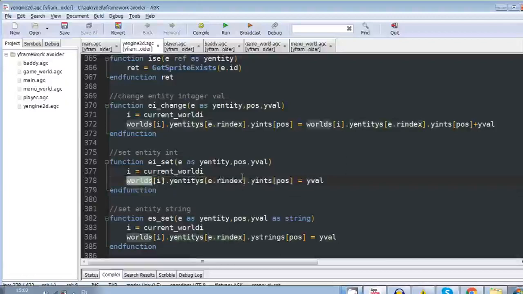Basically it will always be the game, because this will only happen in game world. So game world dot the entities array at the position of this entity that you gave here, its yints array at the position you specify, set it to the value you specify. Arrays, as I said in previous tutorials, hold a reference to the data you want to change. It's not a copy, it's the actual position in the memory of the thing you want to change. In our case it's the current baddie.